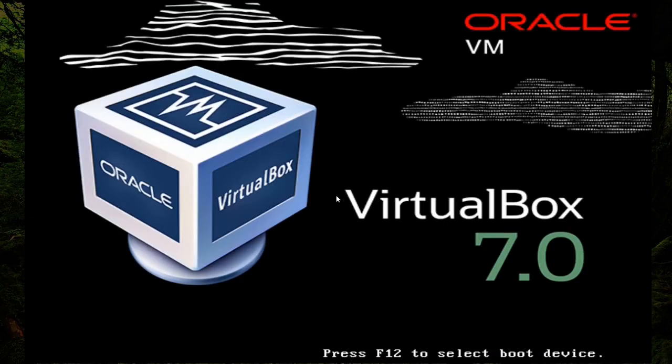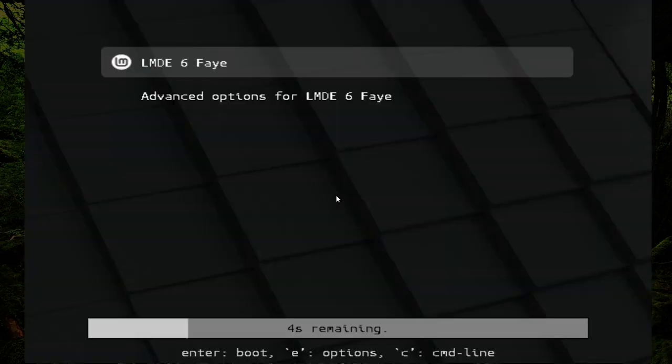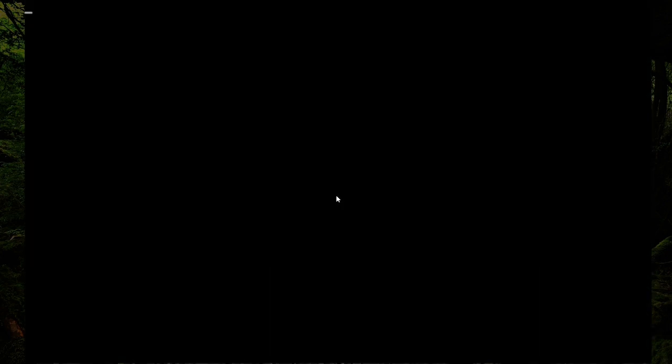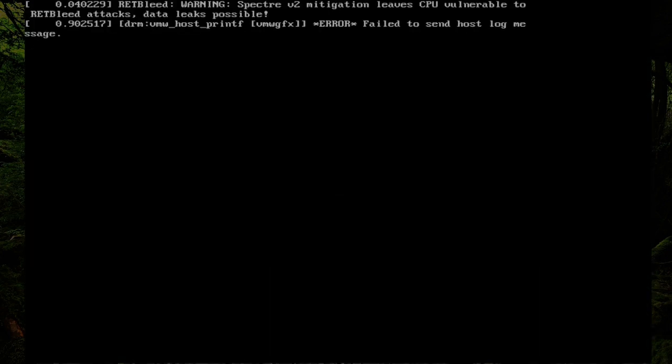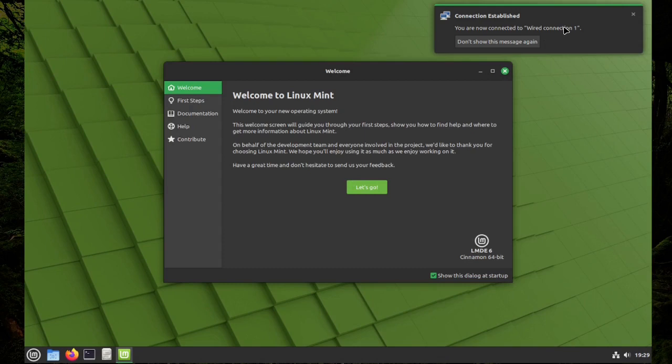All right, so that's restarting. And when we come in, it says LMDE 6 Faye. Okay, so that's going on, and it is booting. There we go. Never mind those errors. This is a virtual machine. All right, so we are now in LMDE 6.